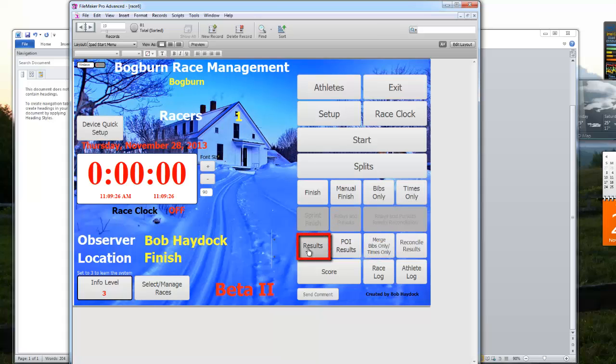We have the results overall, the results for persons of interest. If you're a coach, this allows you to quickly see the results of everybody that you're tracking on your team. And here is the facility for merging bibs and times only for if you're doing finishes for those. Reconcile results allows you to take results from multiple devices and display them next to each other, and there are bump buttons that let you move the time up and down by seconds or fractions of seconds.